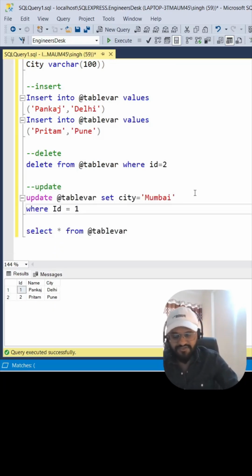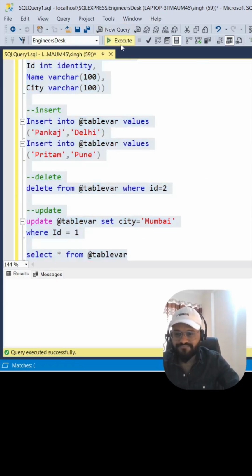Similarly, you can update and delete as well. So what will happen if you execute it now? ID 2 will be deleted as well as ID 1 details will be updated. Let's execute it. So here you go.